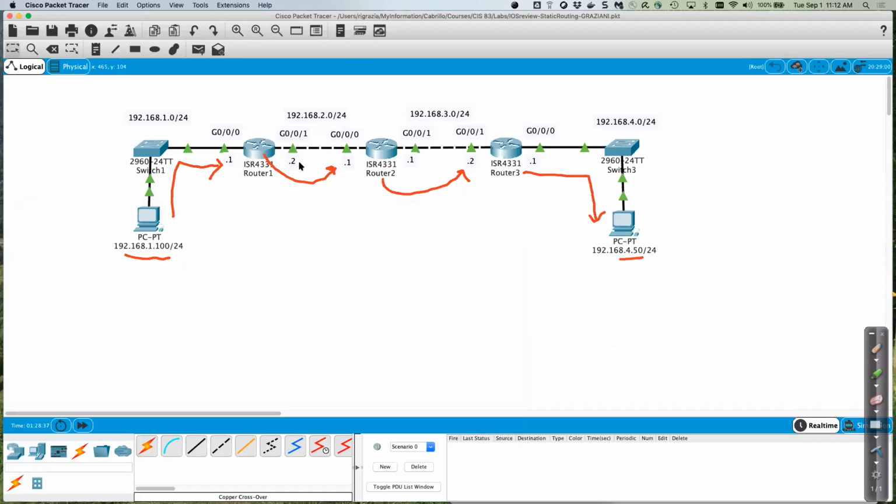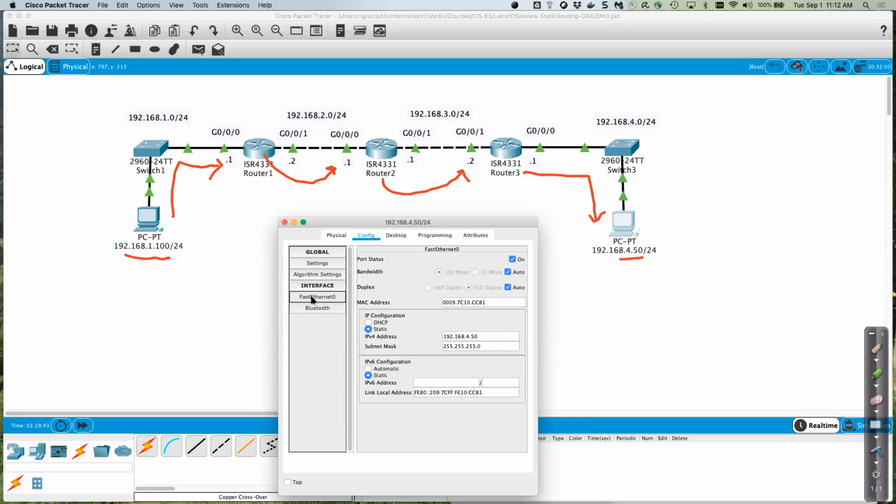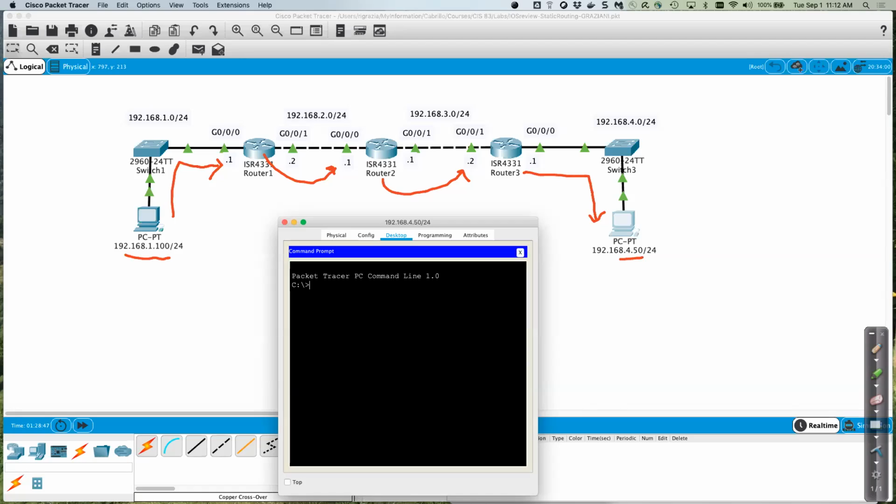Okay, we'll just let it do things. So the packet's getting there. Now, what about this PC here? Okay, it knows. Let me go over here to desktop, command prompt. Does it know how to get to its default gateway?